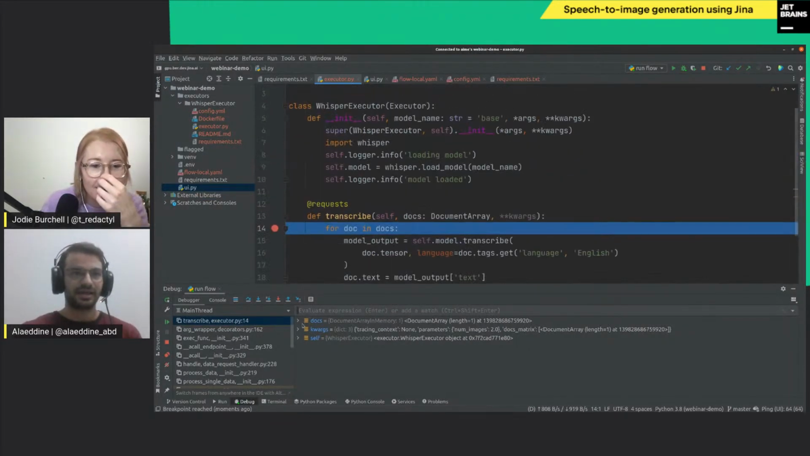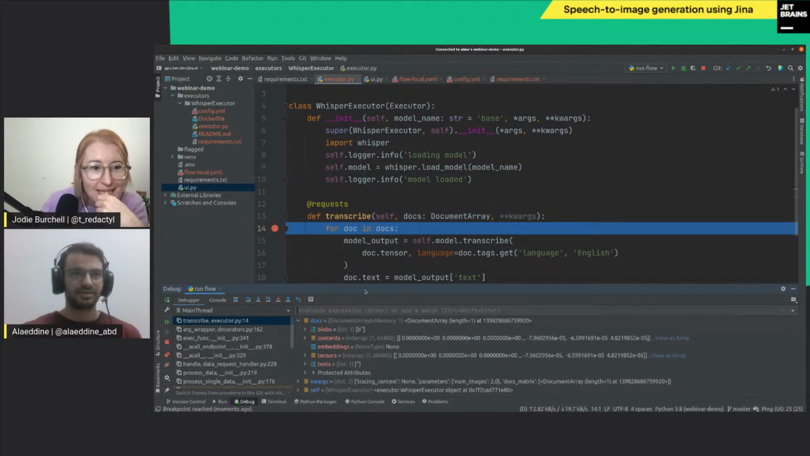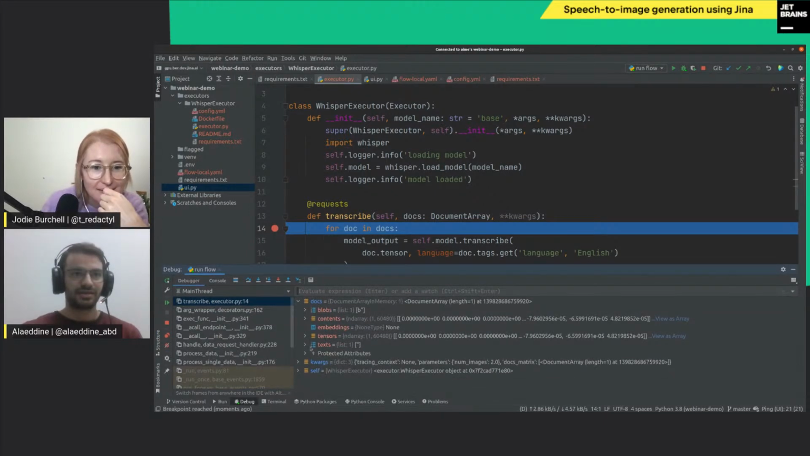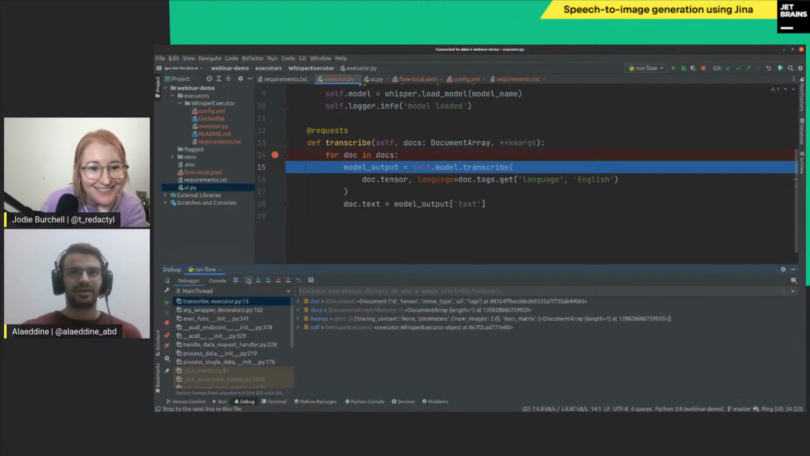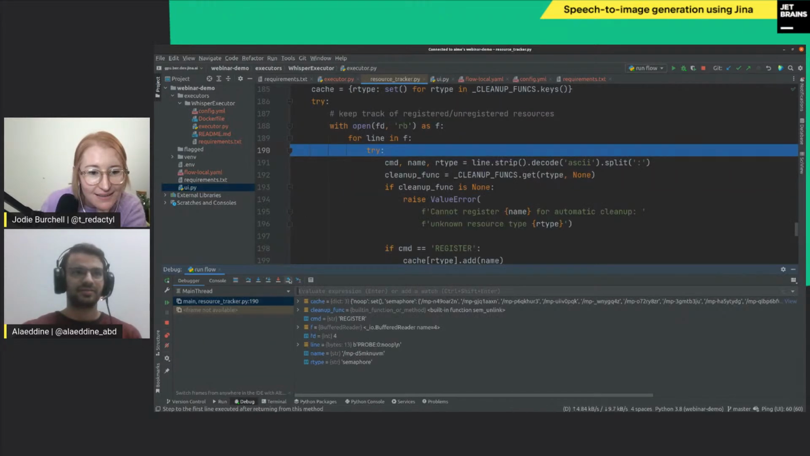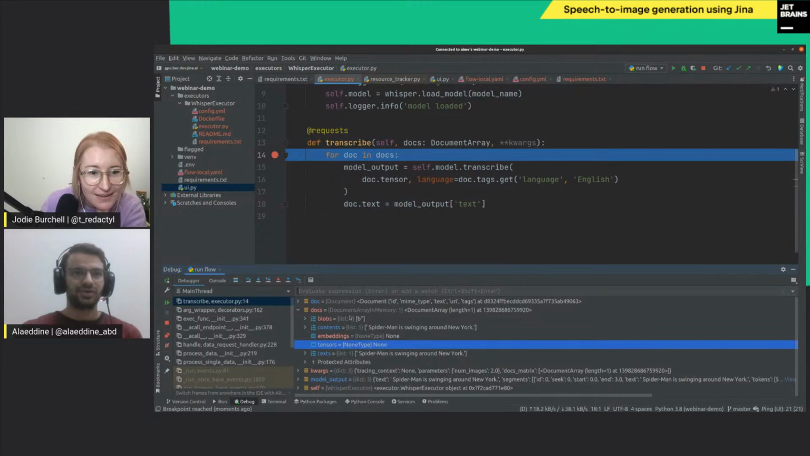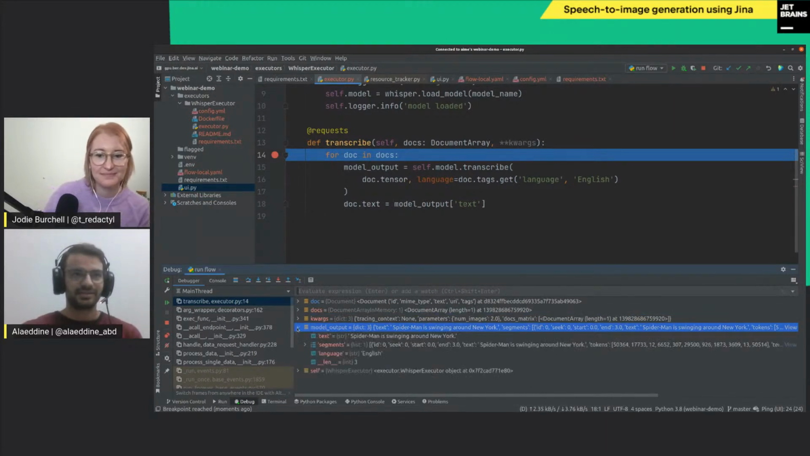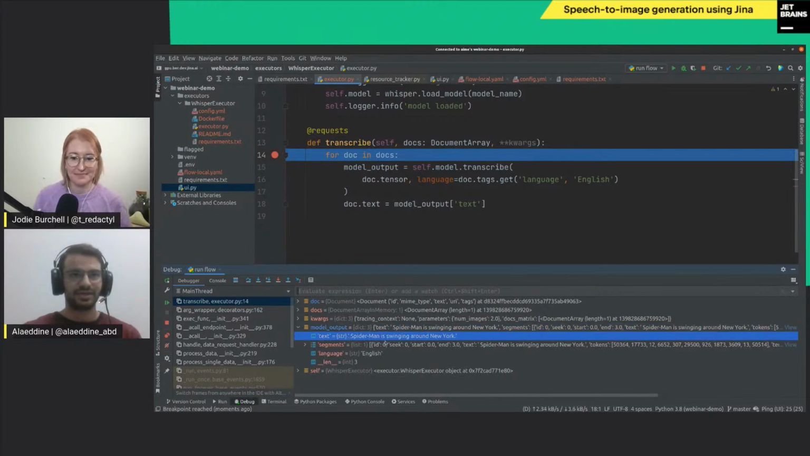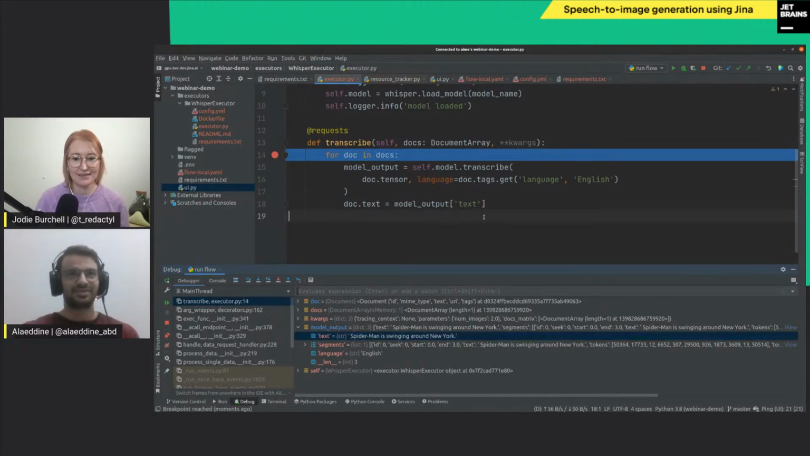And actually, I can expand the documents that I have received. And basically, you can see here the tensor that contains the audio data. So let's step in. And yeah, let me step out. Okay, so we can see actually the model output. This is the text, and it says Spider-Man is swinging around New York. All right, so far this looks really good.